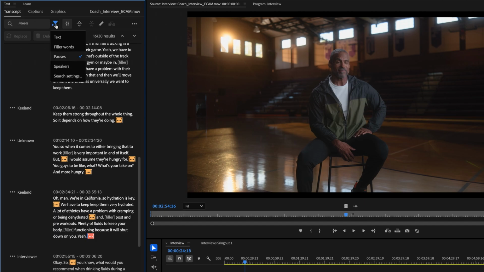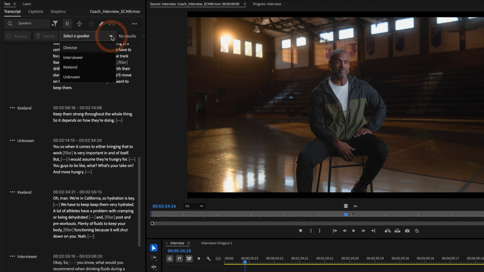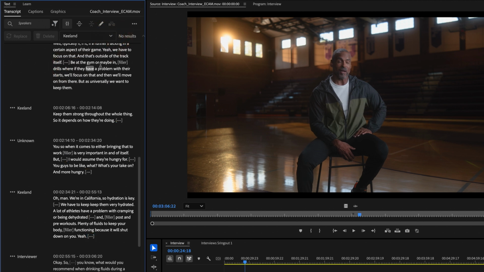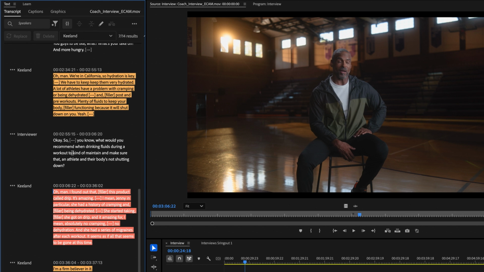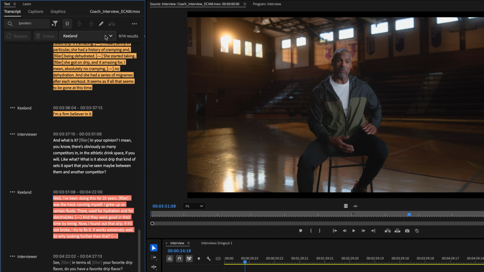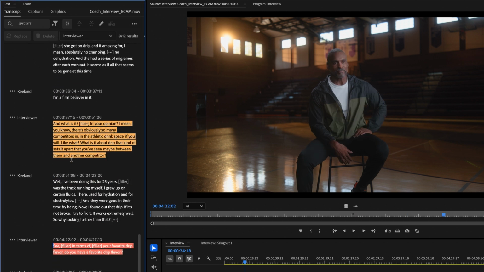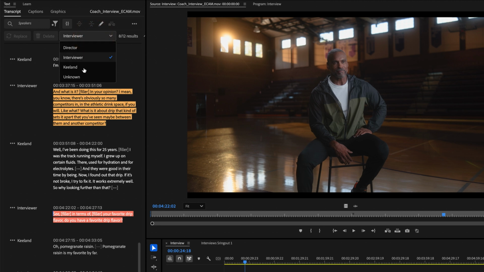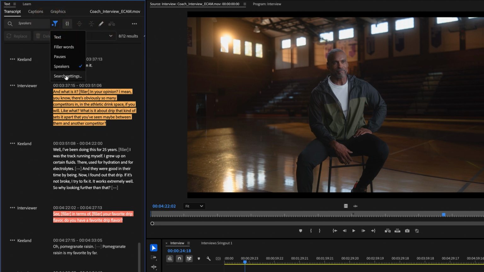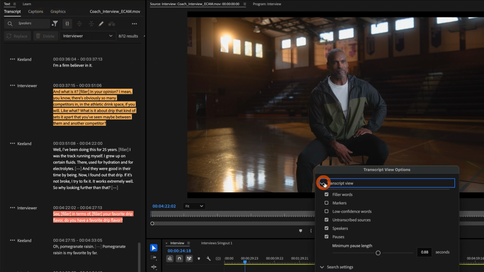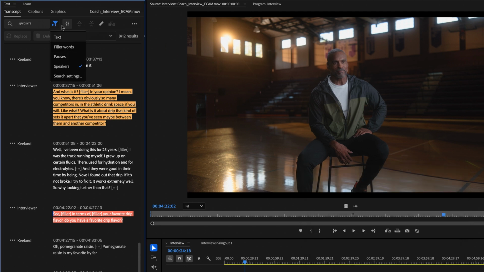I can also change this to speakers, and then there's a drop down here below that becomes active, and I can just choose to look at text by those particular speakers. It's going to be highlighted. In this case, it's all of the quotes here from Keeland. I can also just choose to see the interviewer or anyone else who is in the speaker list here. And at the bottom there, I can get back to the search settings and the transcript view options, same as we had there at the bottom. Let me just turn this back to text.